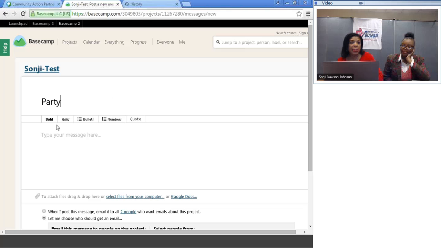And then right below it, you have a format bar. And below that is your actual text box. That's where you input any information. You can post a question, post a comment, what have you. So let's just type hi.